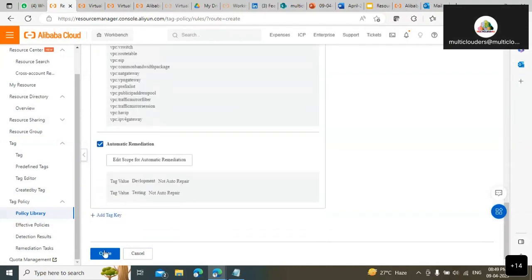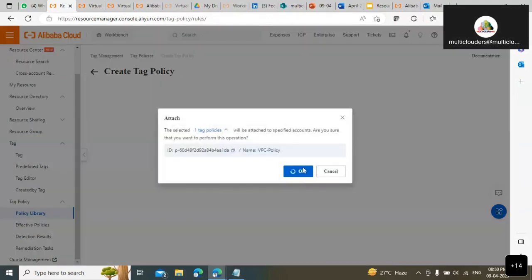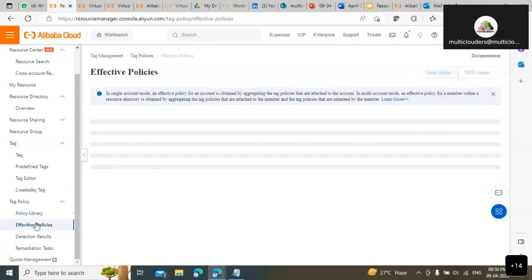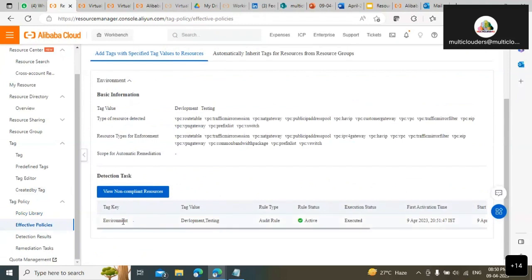Okay, now what I will do is create this policy. Yeah, it's done. Bind account. Okay, bind account. Yeah, now the policy is ready. Now, if you want, you can see the effective policies, what are the policies in effect. This is a policy which is in effect. Okay, you can find that.